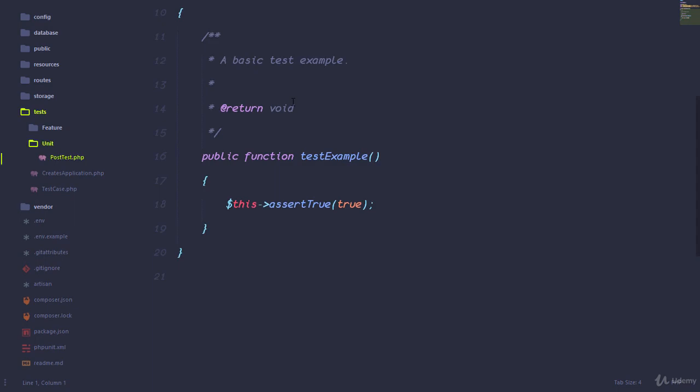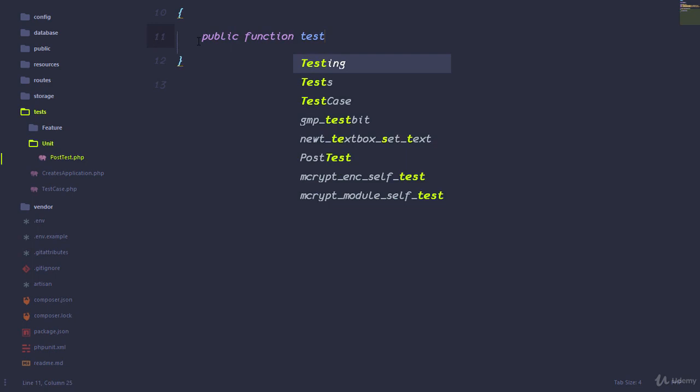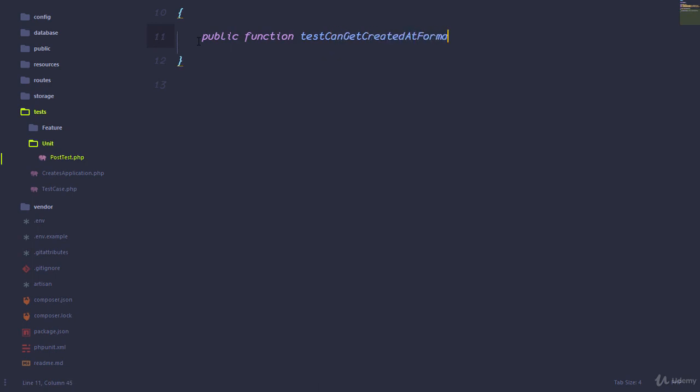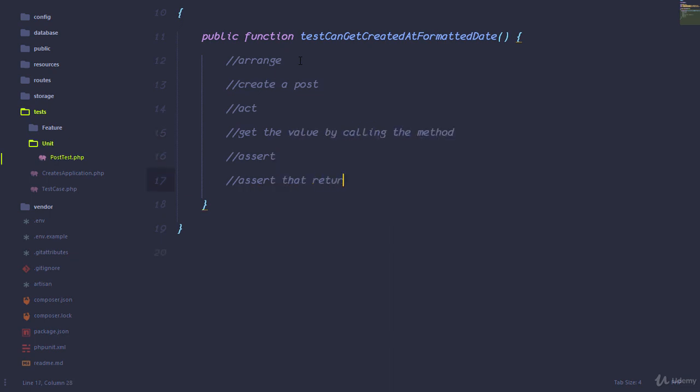So we have our PostTest, and I'm just going to clean up this boilerplate and create my public function test, and we're going to say can get created at formatted date. So what do we do for our testing? First, we need to arrange some stuff, and then act, and then assert. So what do we do for our arrange step? We'll just create a post, and then for our act step, we get the value by calling the method, and then for our assert, we assert that the returned value is as we expect. So remember, our unit tests help us test the functionality of a particular method or a class. So we're going to be calling a method and making sure that it returns what we want it to return.